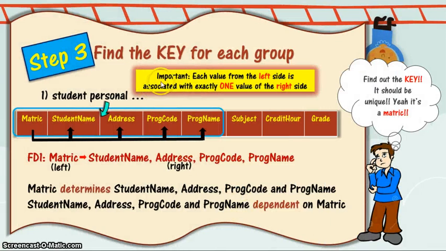Then you have to find the key for each group. The first group is about student, the info of student personal. We know that we have two primary keys from before, matrix and subject. In this group we can see that matrix is the primary key. So matrix determines the non-key attributes: student name, address, program code, and program name.